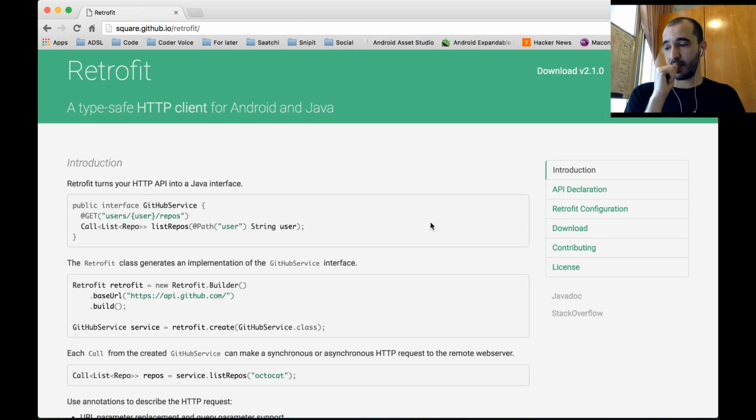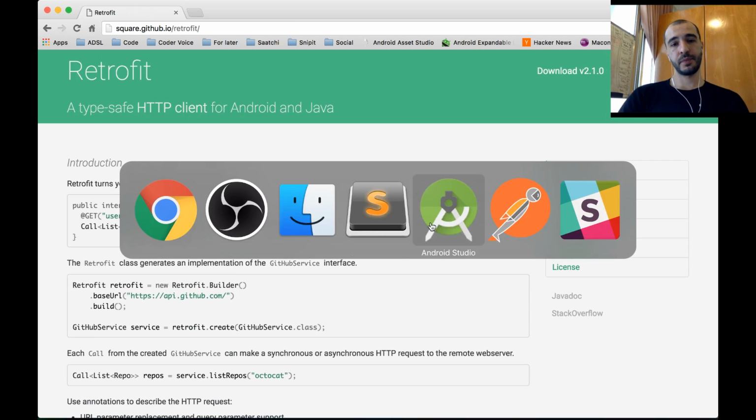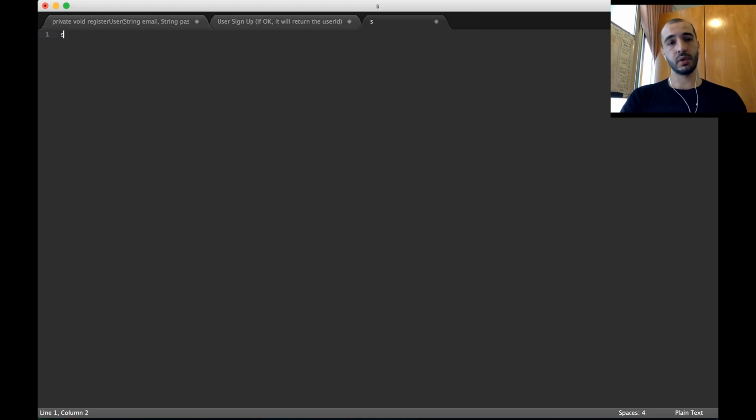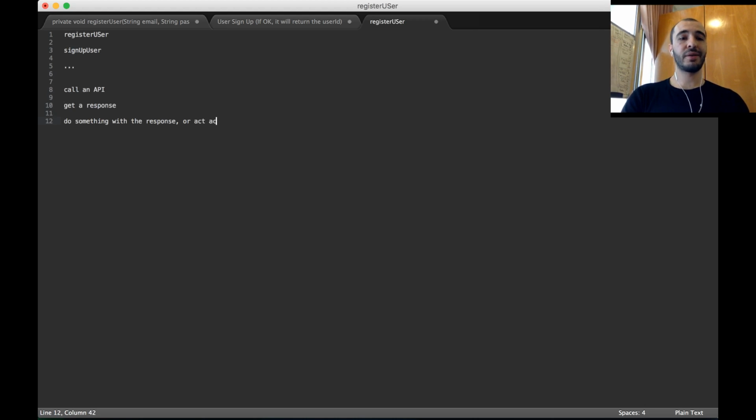So the issue was I have several APIs. One is called register user, sign up user, all of that. What they do is call an API, get a response, do something with the response, or act accordingly. If it's okay, you do something. If it's not, you do something else. You show the user that something went wrong while communicating with the server, all that jazz.